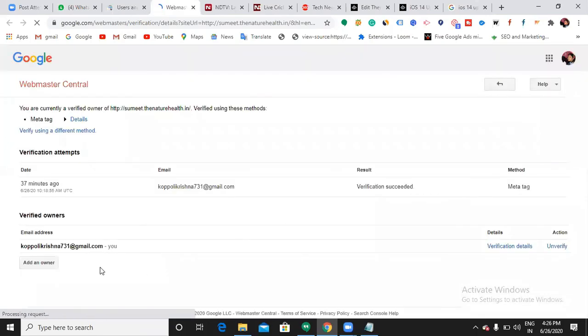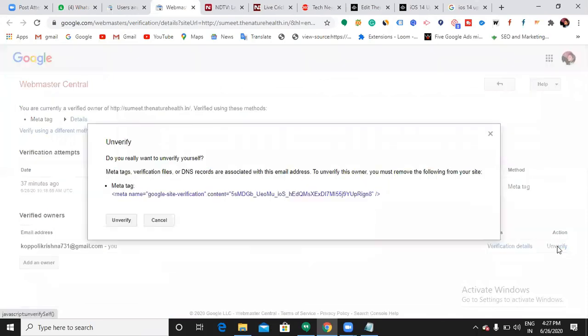And here it's add owner. If you still want to add an owner, you can add it, same as adding a user. I want to unverify it. So click unverify. Now it is asking that to unverify this owner, you must remove the following from your site. So you just need to remove this from the site.